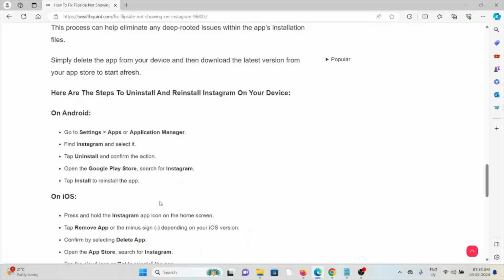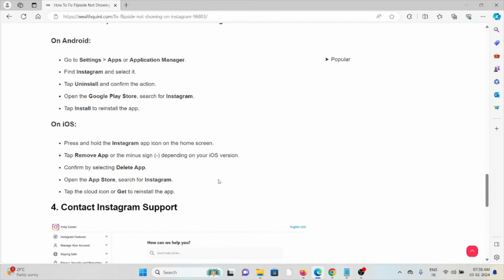For Android, you can go to the Google Play Store and search for the Instagram app and tap on Install to install the app. But before reinstalling, try to restart your device or the system. For iOS, go to the App Store, Apple App Store, and search for the Instagram app. Tap on the cloud icon and reinstall it.